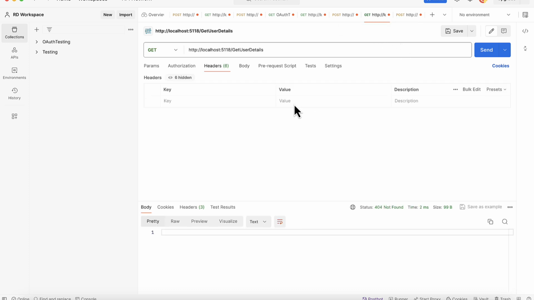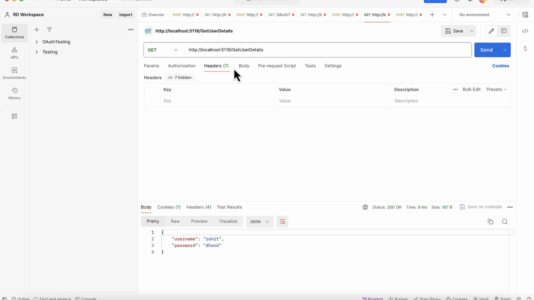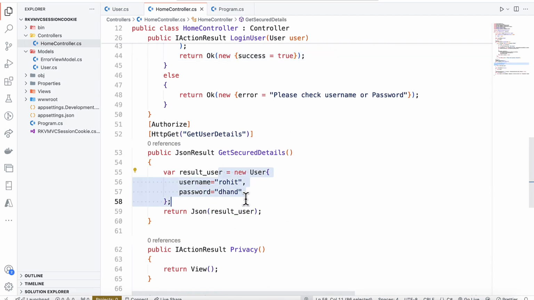Now I'll go back to my get user details, where initially it was saying not found because I was not signed in. But now if I send this and call this method, it gives me the actual username and password, which is Rohit and Dhund. If I go back and check it out, it actually gives me the new user, which is Rohit and Dhund, which I'm just creating from the model user, giving a username, password, properties, and then sending it back.